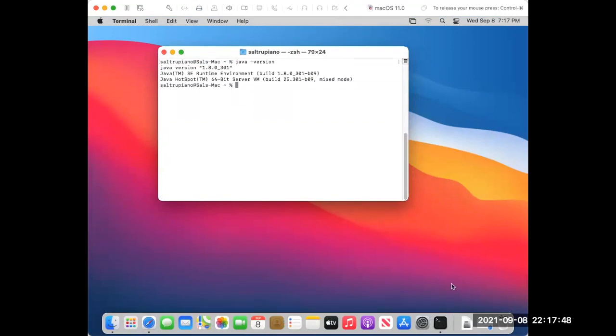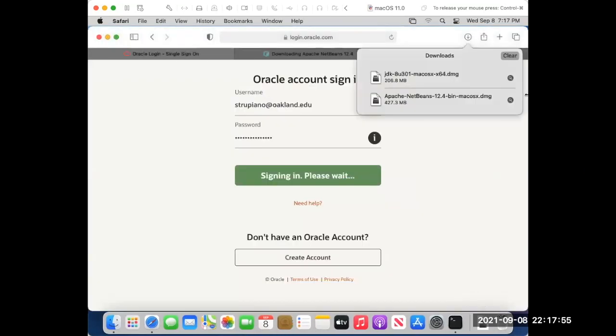Okay, now that you've installed Java, the next step is to install NetBeans. NetBeans is the IDE that you'll use for this class. I already have it downloaded, but follow the instructions from Professor Dinsmore to find the download link if you haven't already. I'm using version 12.4.